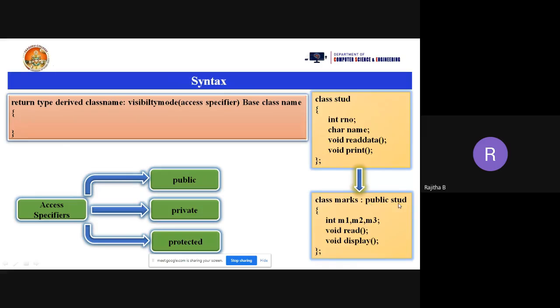Now suppose if you are taking it like this, I can access the roll number, name, and all these data members of stud in the marks class here. Suppose in the stud class, I'm taking the roll number and name details here. But in marks, if I want to display the marks here, M1, M2, M3 marks, these marks belong to which student? Roll number 1 or roll number 2 or Avinash or Santosh, like that.